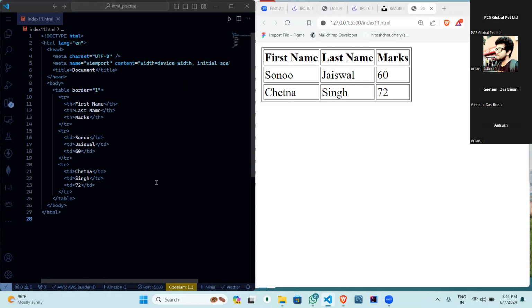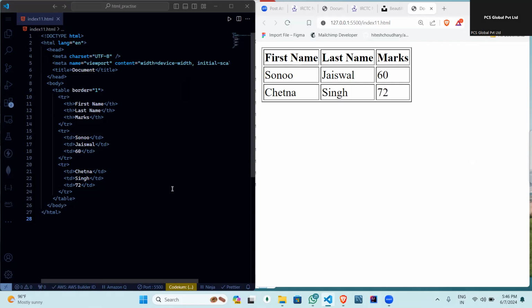Suppose you want to give the height and width of the data. So let's just do it again, another program.